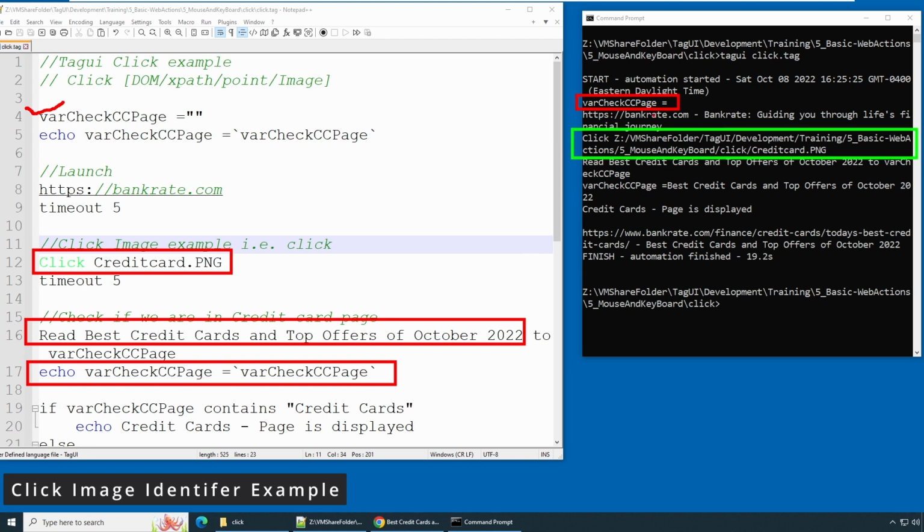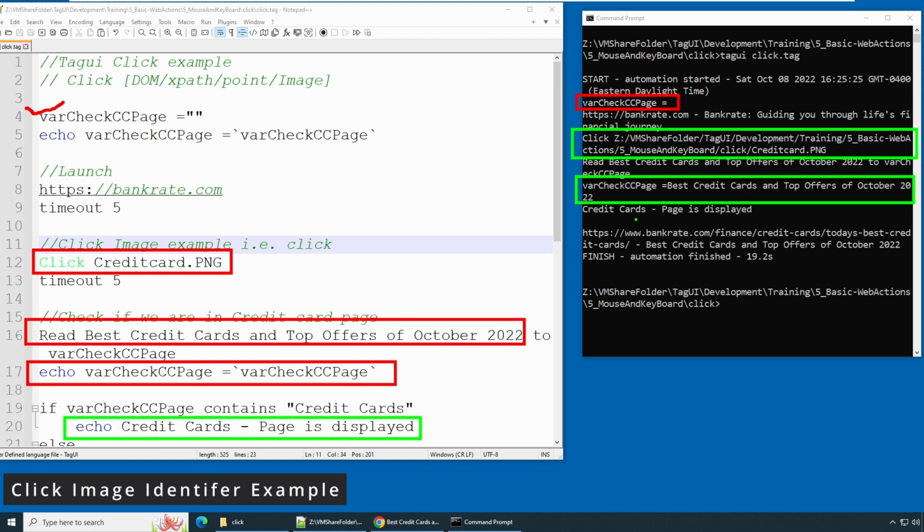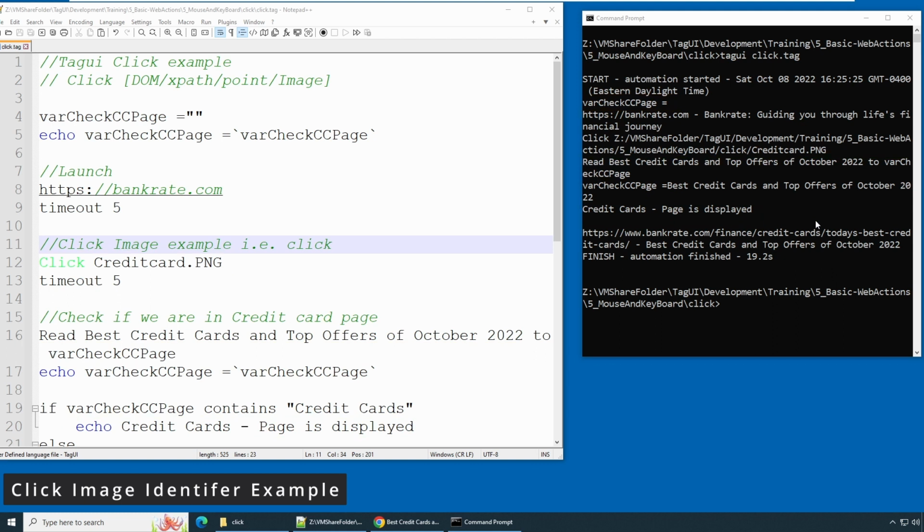So initially it was empty. Now if we come here, the value of the variable contains the string, and here we did a verification whether that contains credit card. If it contains, then it is true, and once it is true, it displays this information. This has been displayed here. So this concludes the click with an image example.